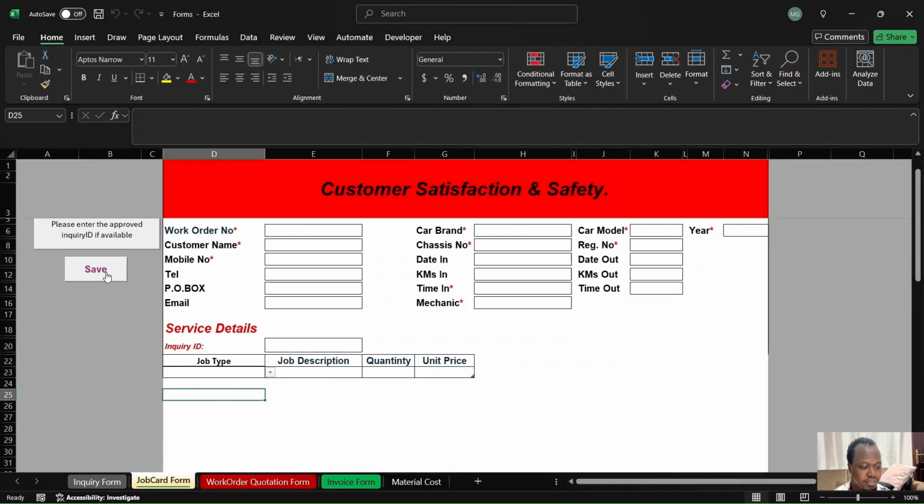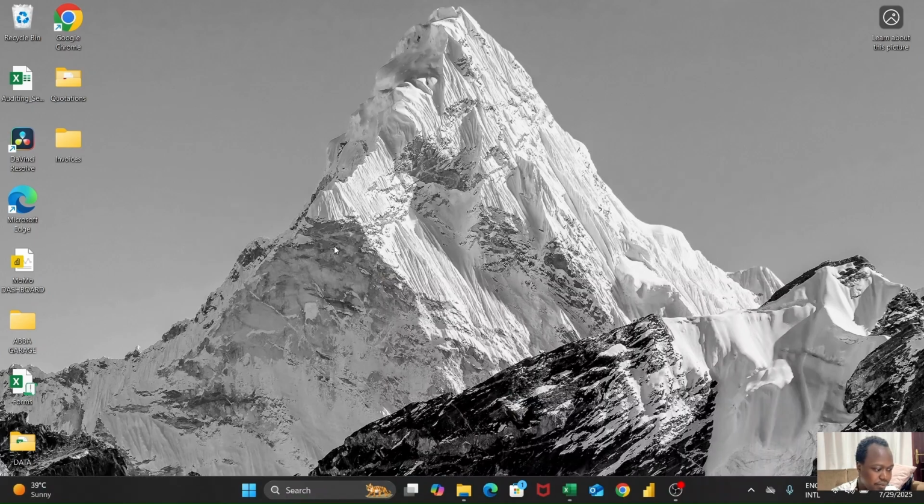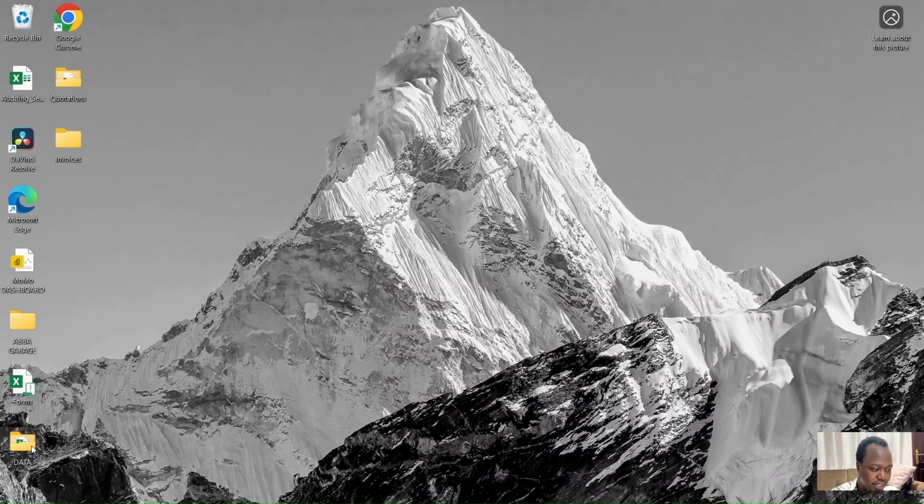Hit save. Now all the customer information that was here is going to go to the customer table. All the information for the vehicle will go to the vehicles table, and all the information for the service details will go to the job card descriptions. What do I mean? This is what I mean. Let's go back to our data here.